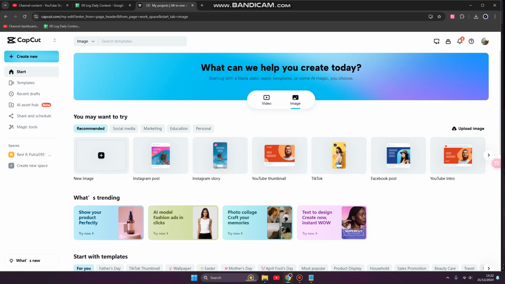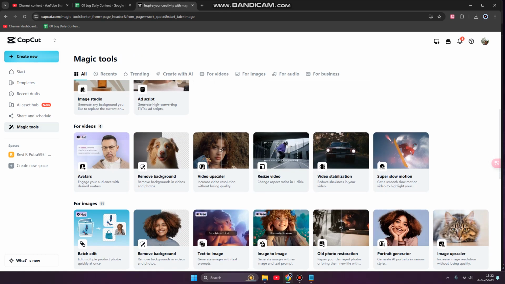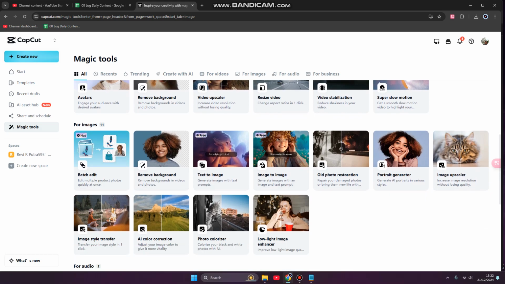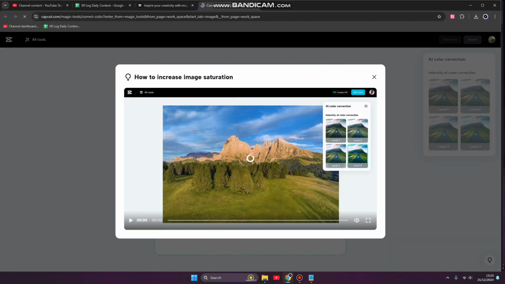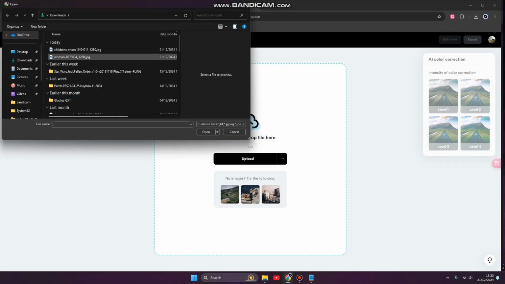And let's start by clicking on magic tools and try to find the images. For images, here there is an AI color correction: adjust your image color to give it more vitality. Click it, and here we go, how to increase image saturation or color correction. Let's upload the image first.